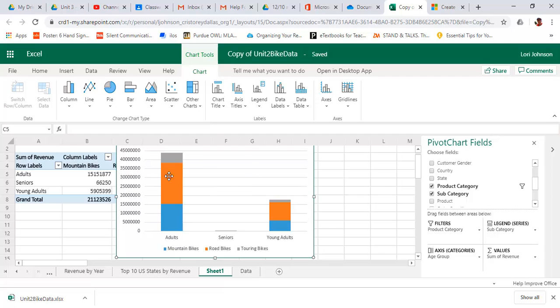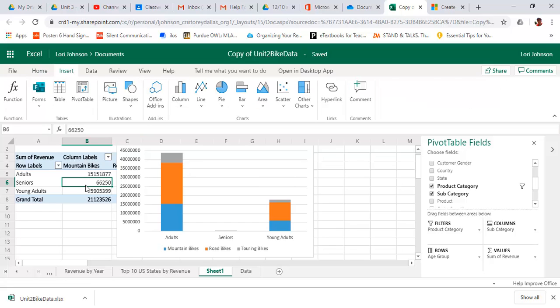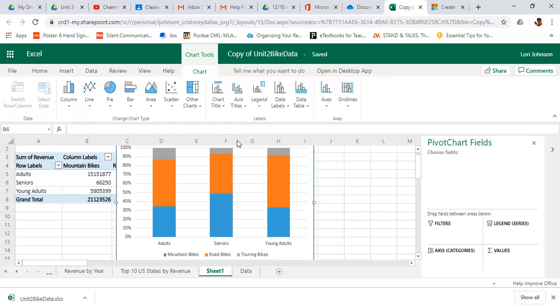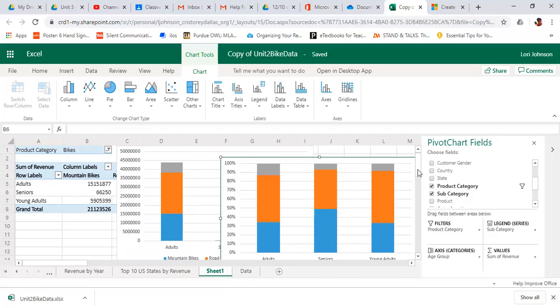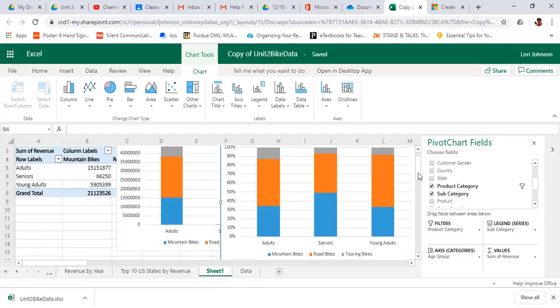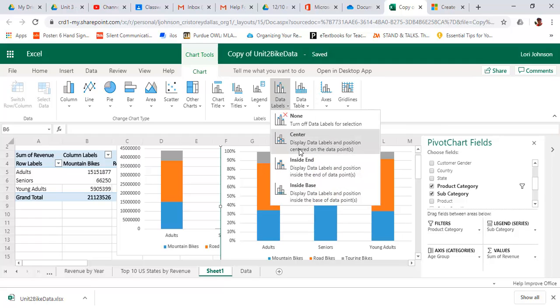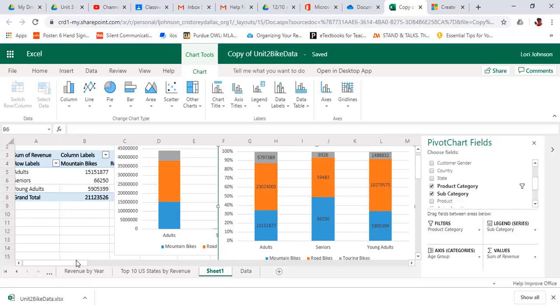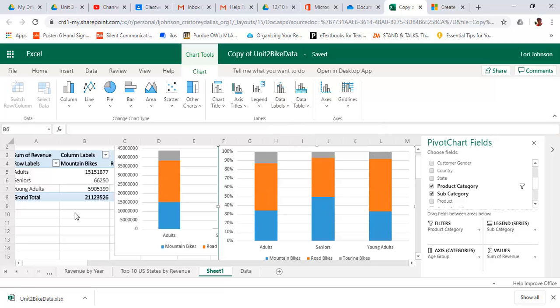I want to try, and I can actually insert another one. Let's insert another using the same pivot table. I want to try the 100% stacked column. So let me move it. So this means I'm going to add the data labels here. Let me take those out. If it was the percent of the total, that would be fine.